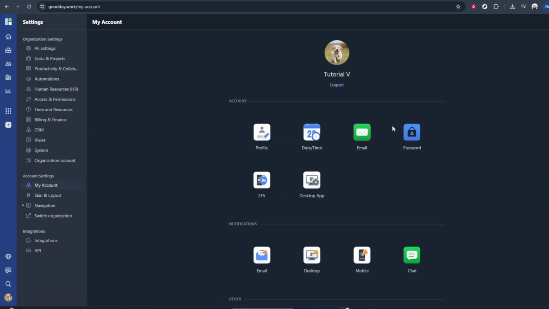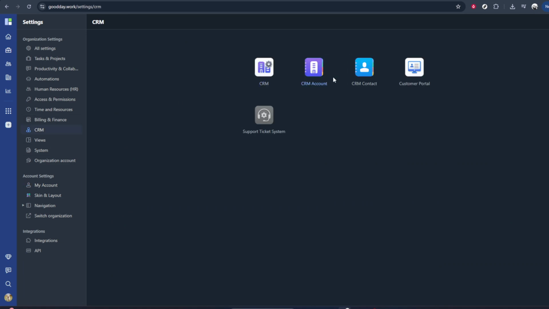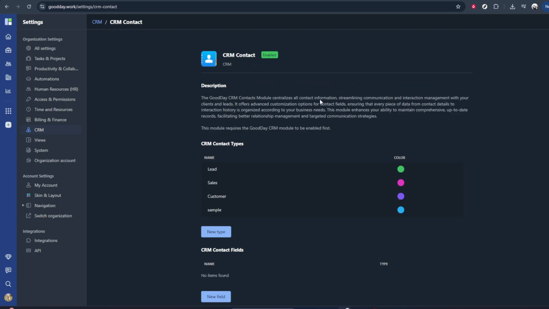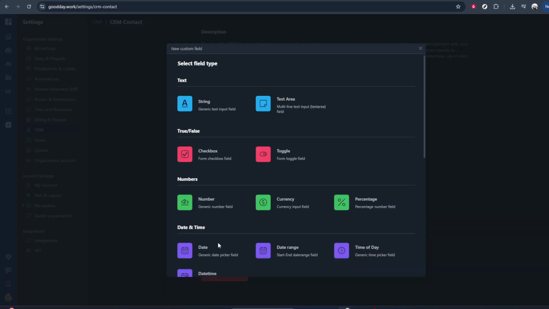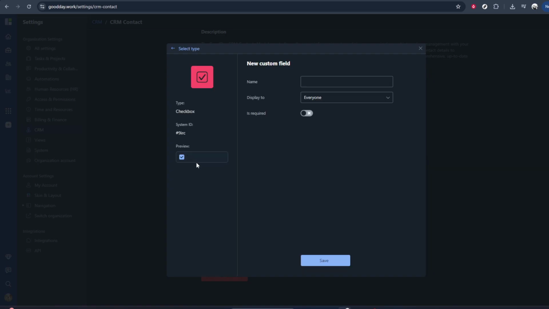Within the CRM settings, you'll see different subsections. Find and click on CRM Contact. This section specifically manages the fields and structure for your contact records, which is usually where you'll want to add custom information for people or leads you're tracking. Once you're in the CRM contact settings, look for a button or option labeled New Field. This is the control that lets you create a brand new custom field. Click on New Field to start the setup process.